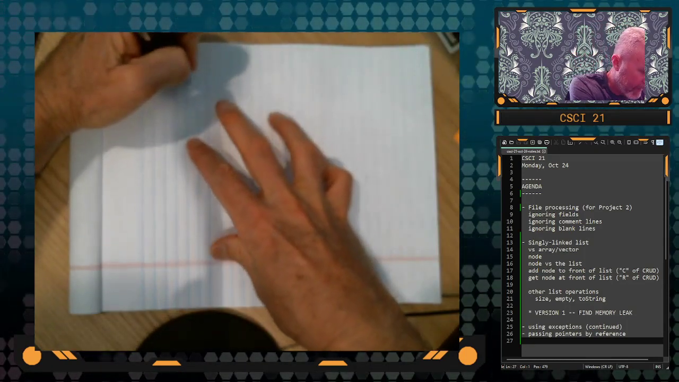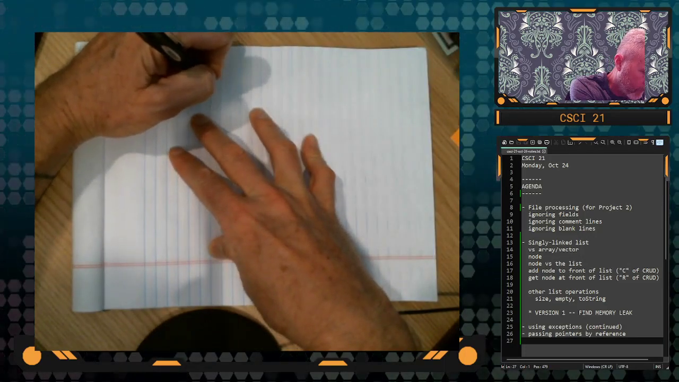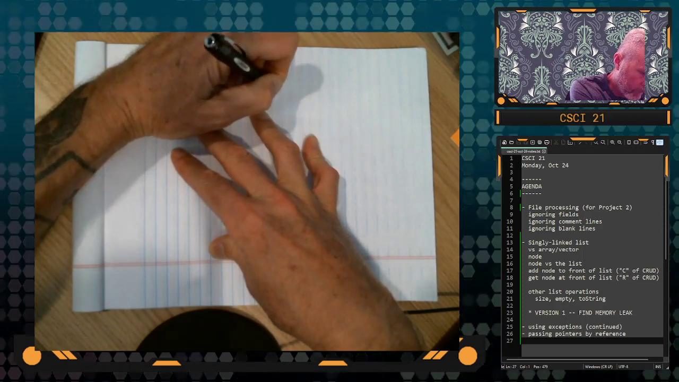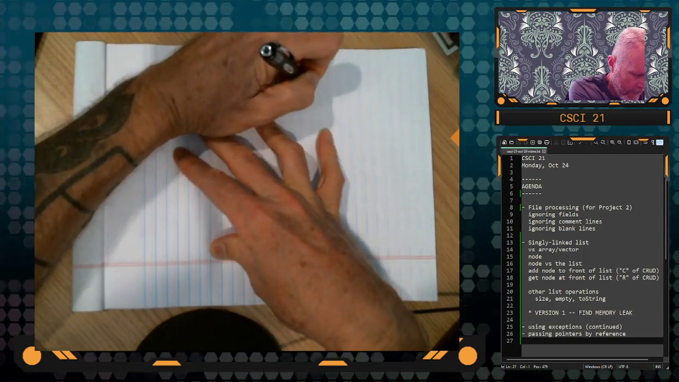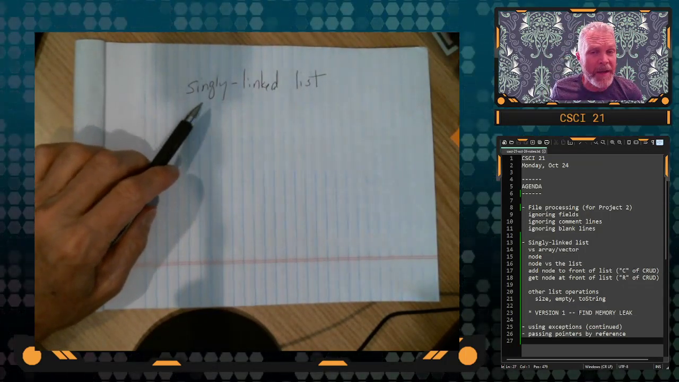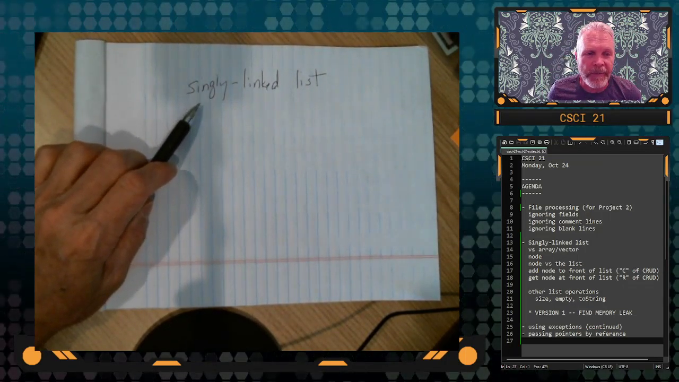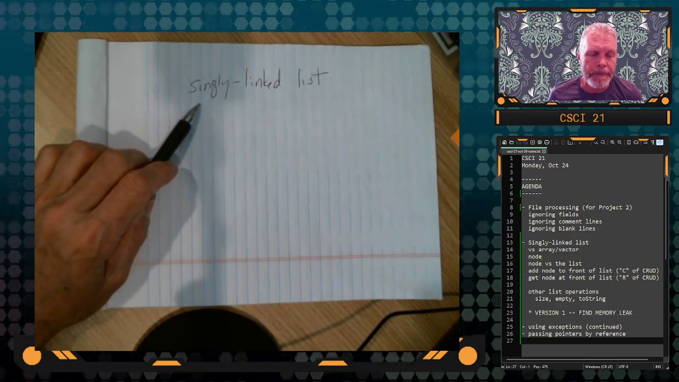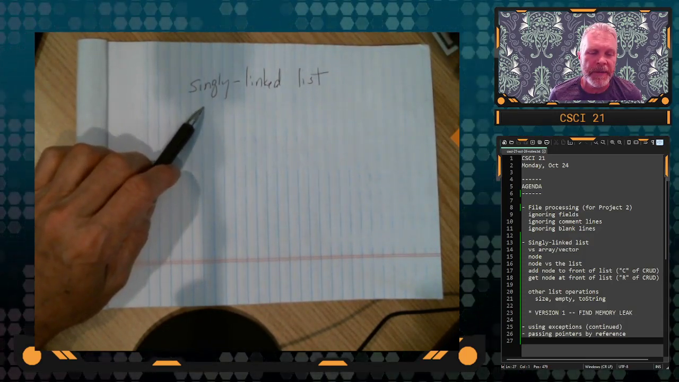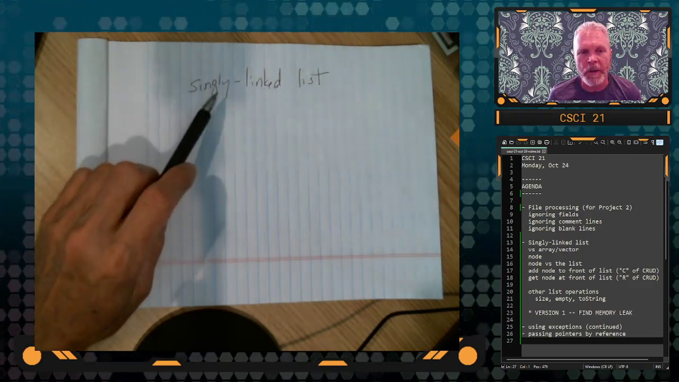We'll start with a singly linked list, which has a lot of applications, actually. Stacks and queues can use them nicely. Anyway, we'll worry about that later.